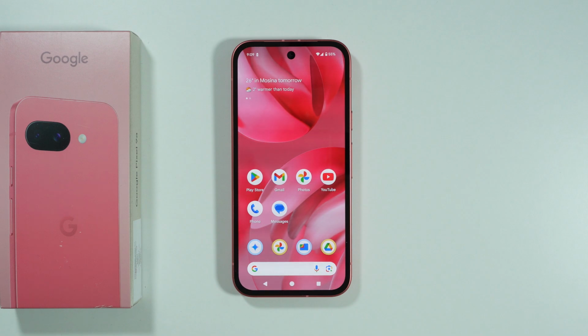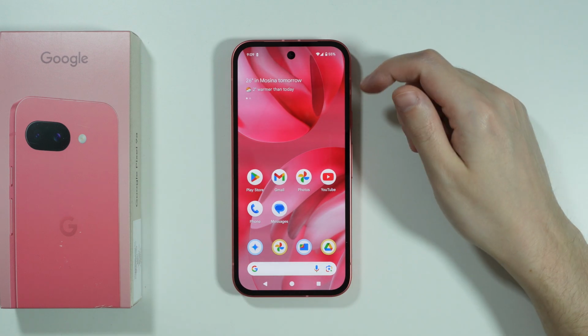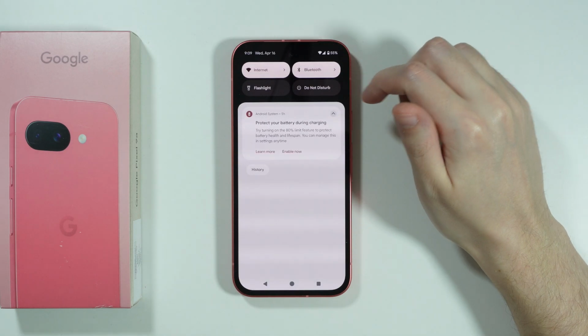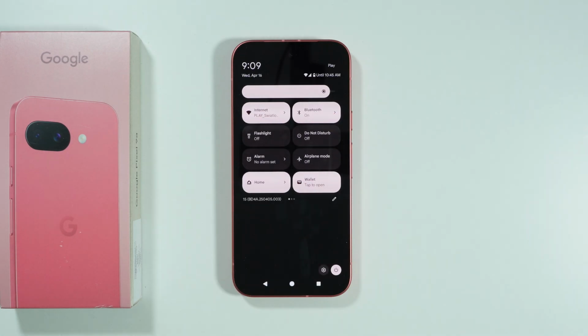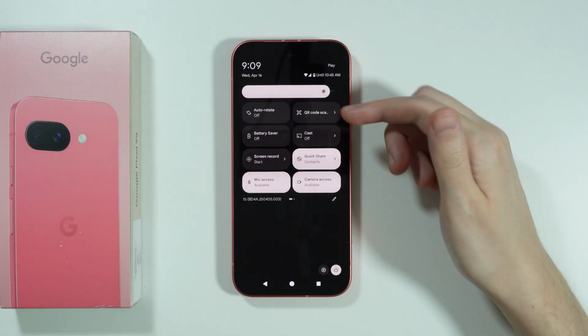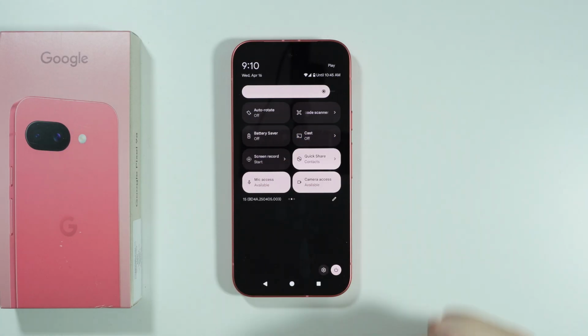If you want to record screen on Google Pixel 9a, then in order to find the screen recorder, we need to swipe from the top once and then the second time to go to Quick Settings or the Control Center. Now over here in my case, I need to go to the next page in order to find screen recorder.